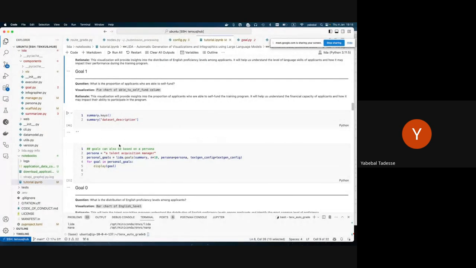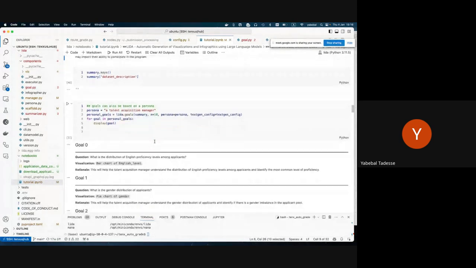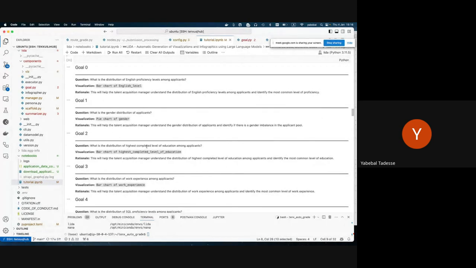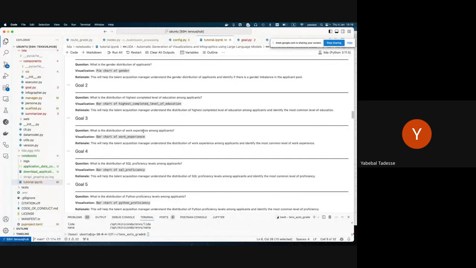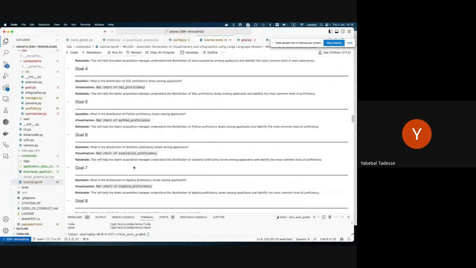But then I am asking for more. I want to generate goals as a persona, as a certain type of person. So I define the persona to be a talent acquisition manager, and generate goals. Again, in this case, 10 goals. And you would see, of course, it's not good at that. Even if I specified the persona, its first goal is actually proficiency. The second goal is gender distribution of applicants. The third goal is what is the distribution of highest completed level of education among applicants. And the other ones are what is the distribution of work experience, what is the distribution of SQL proficiency, and what is the distribution of Python proficiency.